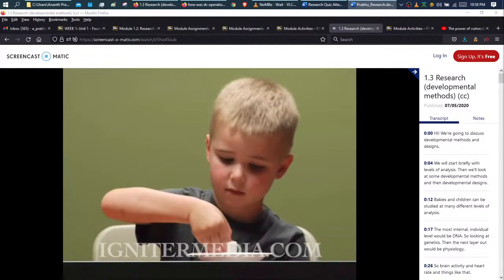Okay, so delay of gratification is the ability to wait for something that you want. And in this case, it was marshmallows. And so they were measuring delay of gratification based on their behaviors.